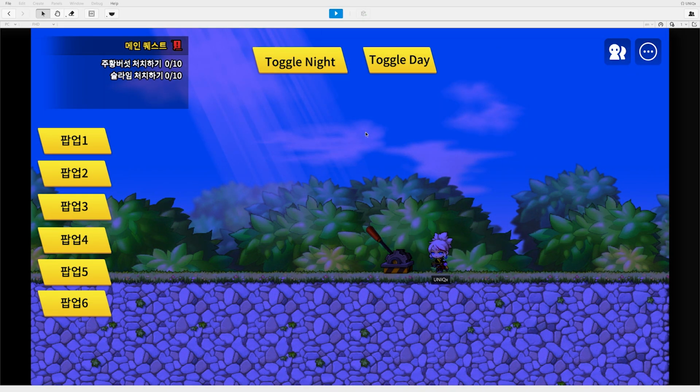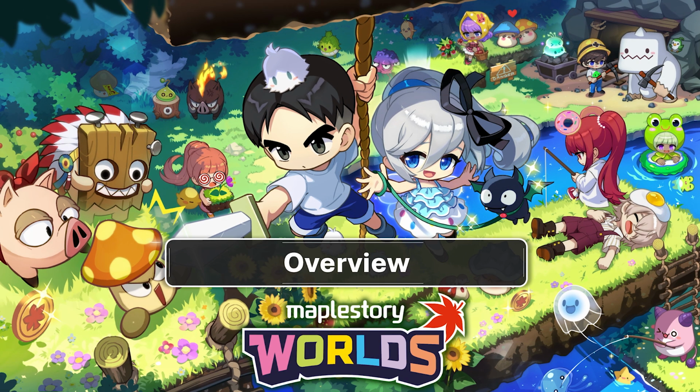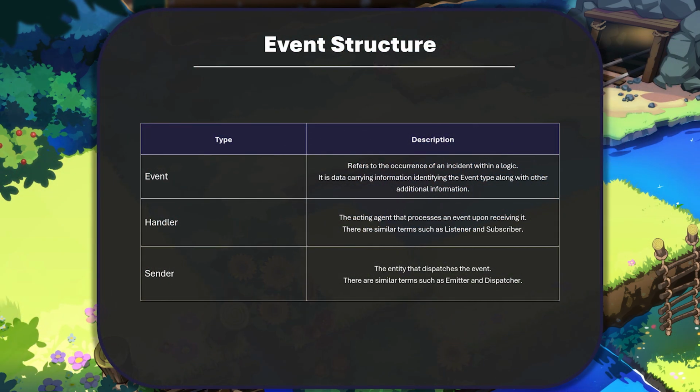Let's get started. Before we dive into Maker, let's first run through a quick overview of events. Events are comprised of three different parts: the event itself, which contains the event information and data to be transmitted, the event handler, which listens in on the event and processes the event when it's raised, and finally the event sender, who sends the actual event to the target entity, logic, or service.